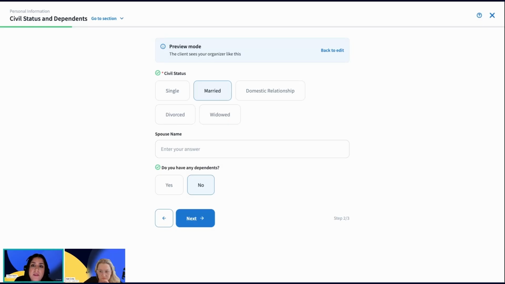That's the best way to go about making sure that your client experience is what you want it to be. Test and test with yourself, send it to your team members, and come back and edit the questions how you would like. All right, and just know that organizers can become very robust.